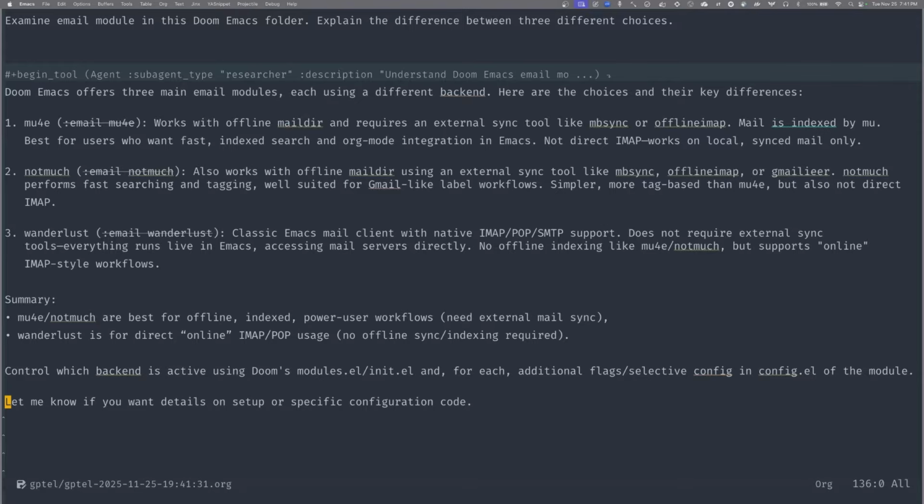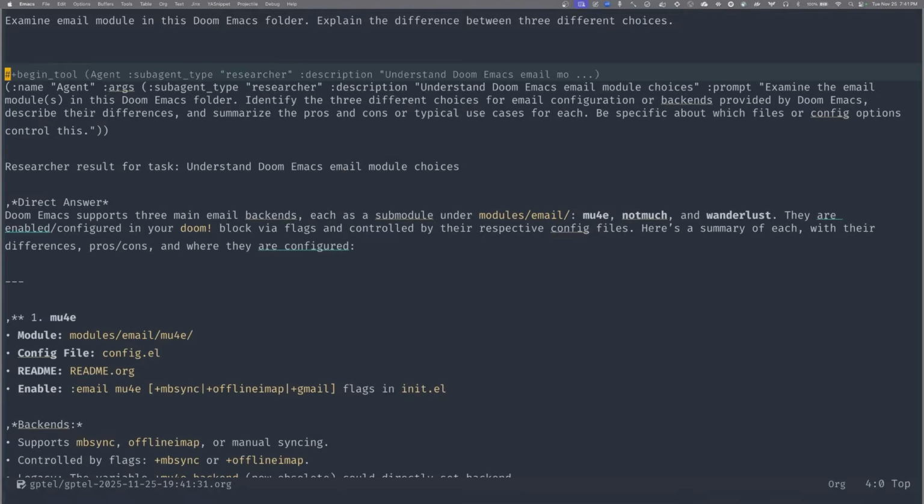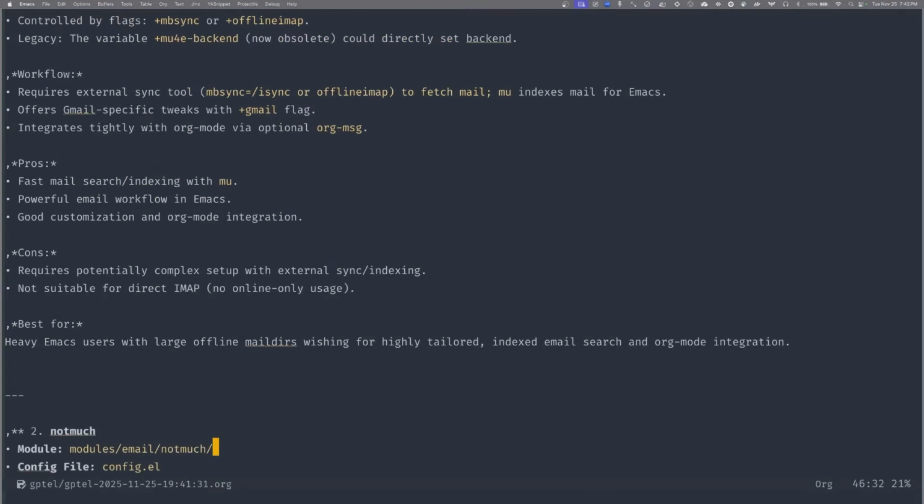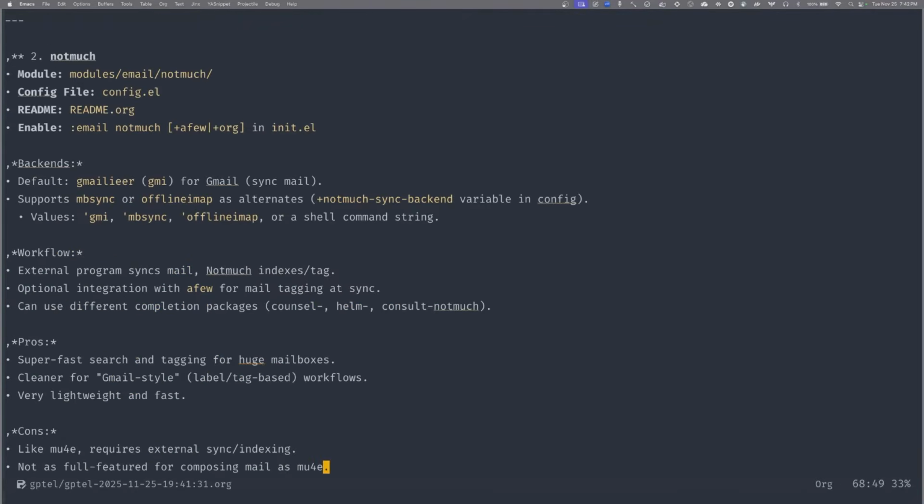So if you go and open up that org block, you're going to see this is what was returned by the researcher sub-agent. So it went and read a bunch of files. It found the email thing, right? It did all of that, and then it returned this report to the main agent. So the question is, why this indirection?